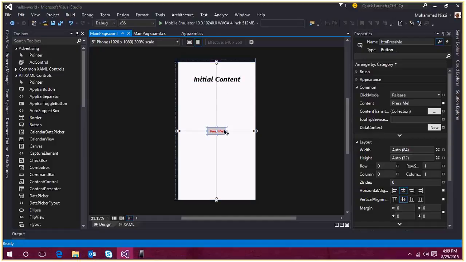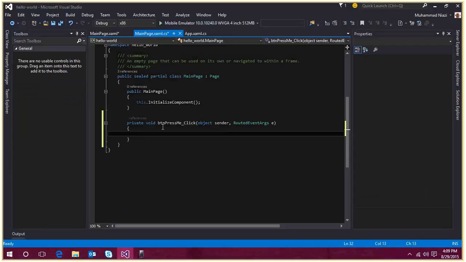To do this, we simply double click on this, and it will automatically create the function or the method of this button. You can see that button press me was the name of it, and underscore click. And here we can just simply change the text of the message, which was text message dot text is equal to hello world.